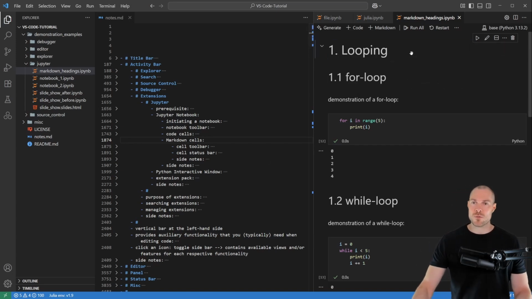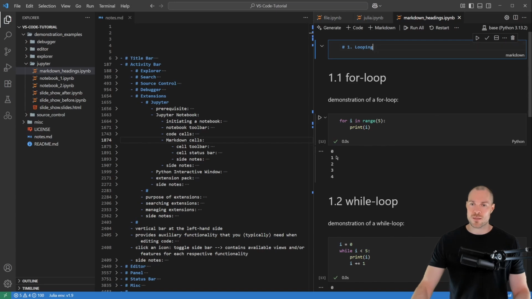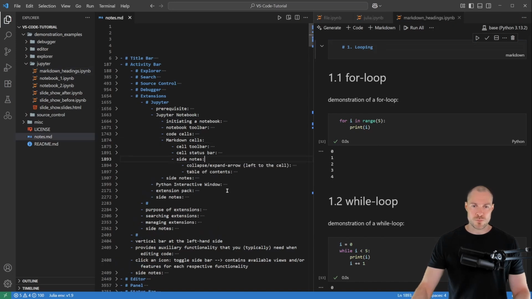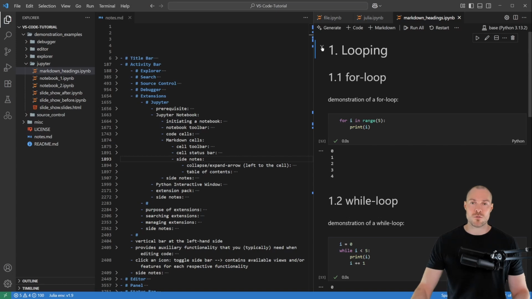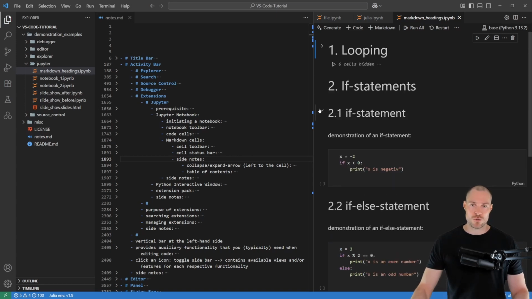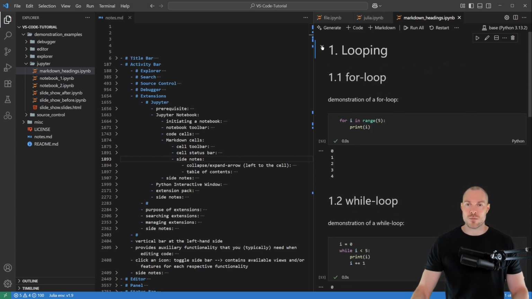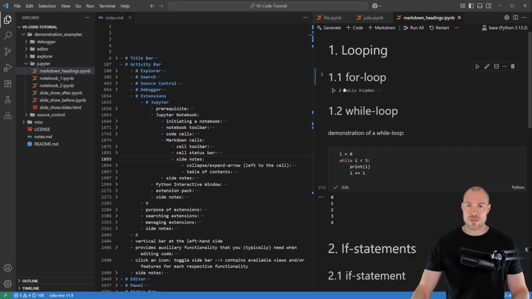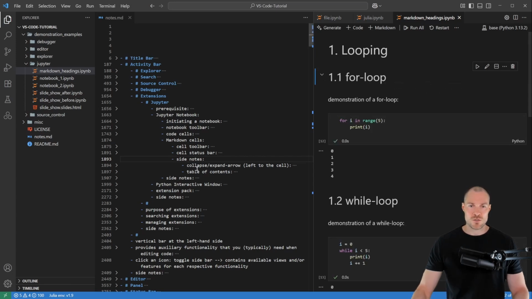Then the cell status bar. Here you only have the language picker and not this additional information here that you have with code cells. And then here I also have some side notes. The first one is about the collapse and expand arrow left to the cell. So with that, I mean this arrow here, and with that you can collapse or expand all the cells that belong to a certain heading. So this first heading here, there are 6 cells, and then they are now hidden. Or for example, if I fold this, then I only fold the cells that belong to this 1.1 heading. So that's this side note.